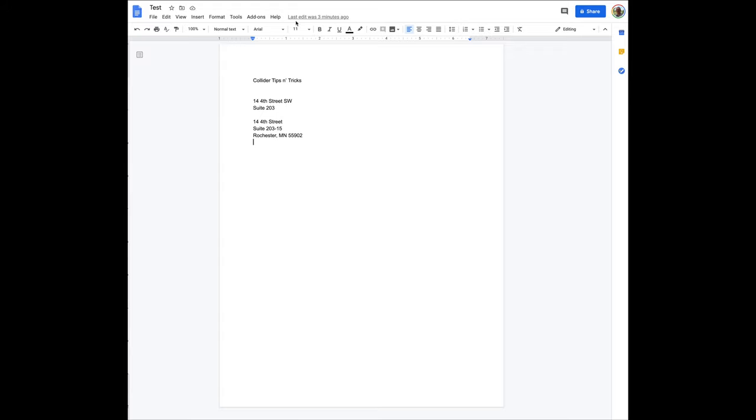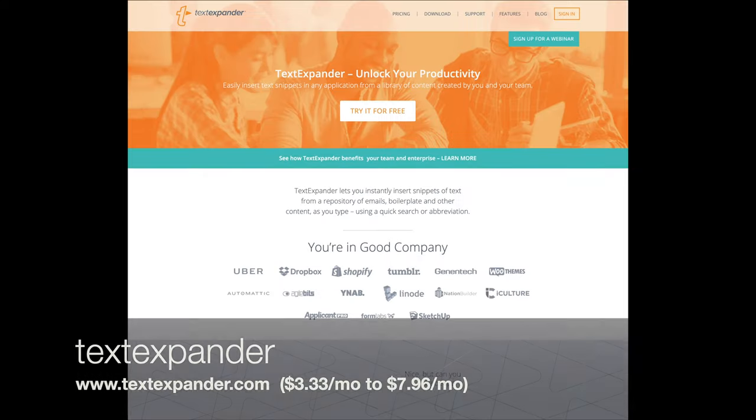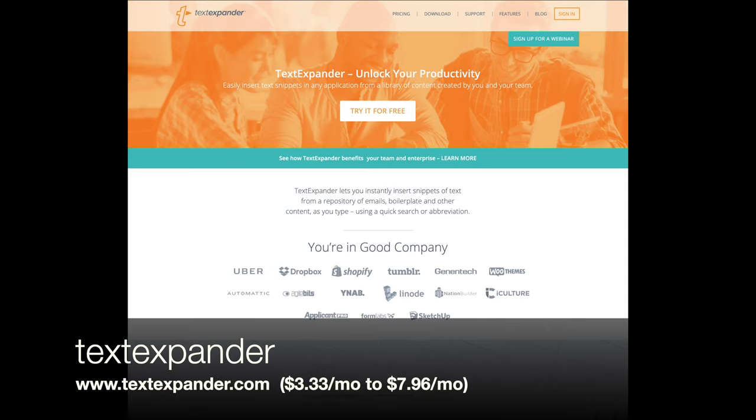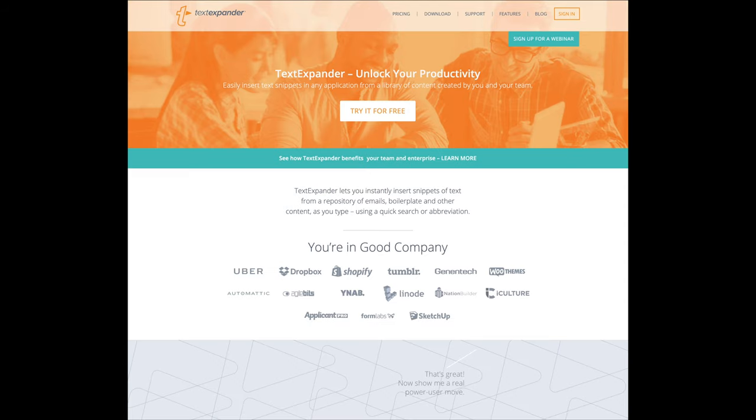So there are a lot of different applications that you can download and use. A couple of the ones I like, one is Text Expander. I started out way back in the day. I first learned about text expansion through a podcast, I believe, that was talking about how you could use this tool, Text Expander. And I know the company has developed over the years.